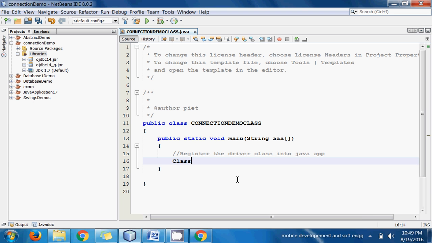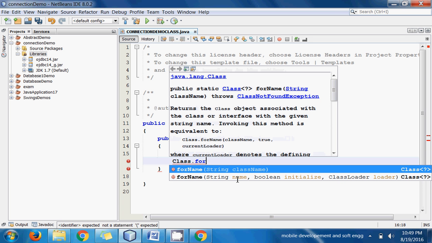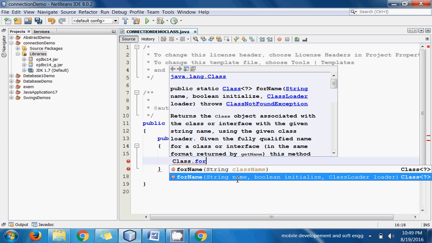First of all I'll be giving here Class.forName. Now what is this Class.forName? It is a method that returns the class object associated with the class or interface that is given here, and that is actually a class loader method. You can see it here. Using the given class loader, it loads the class.